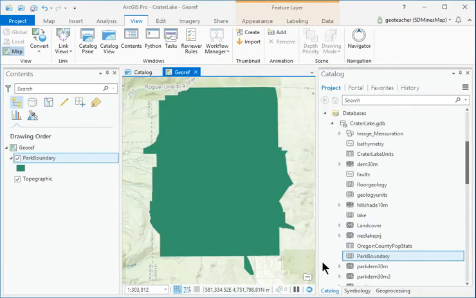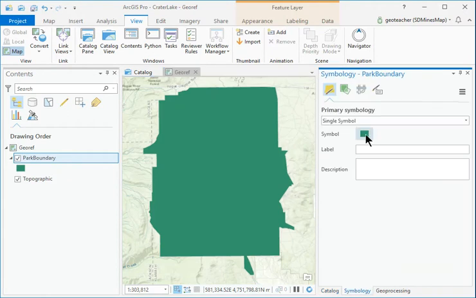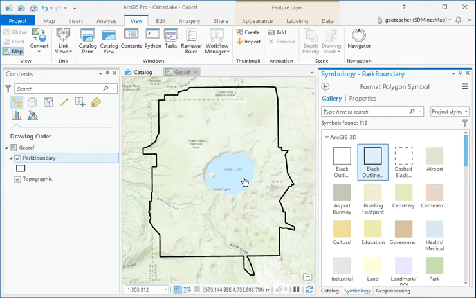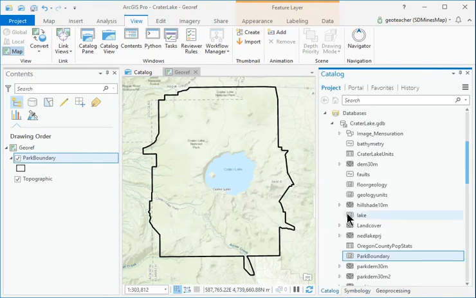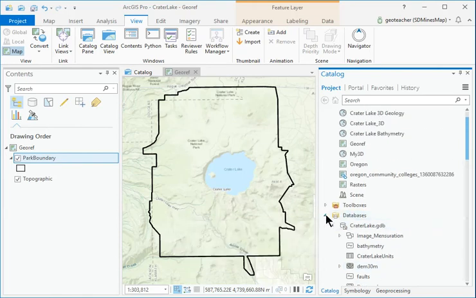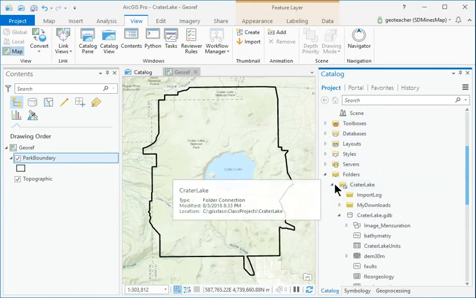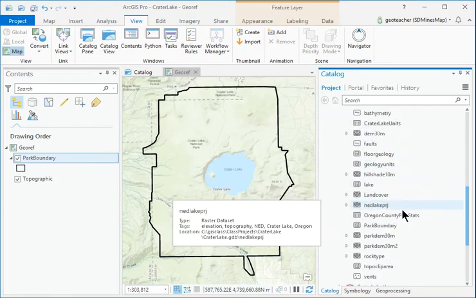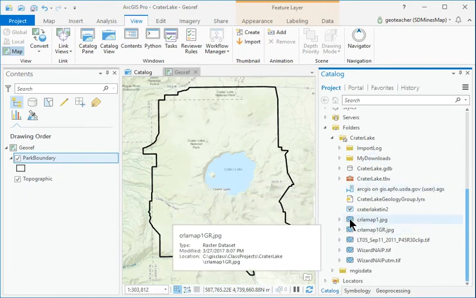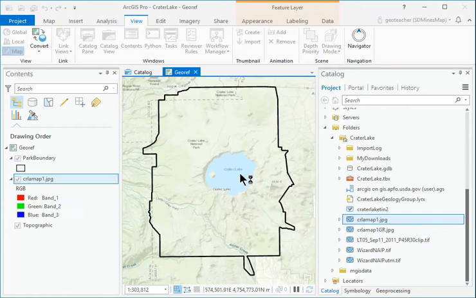Symbolize it with a hollow symbol with a 2-point thick line that is easily seen. Add the CRLA Map 1 JPEG image from the Crater Lake Home folder. The image appears in the legend, but not in the map.